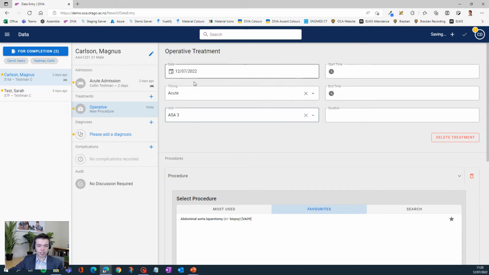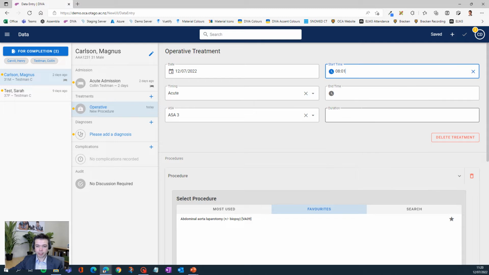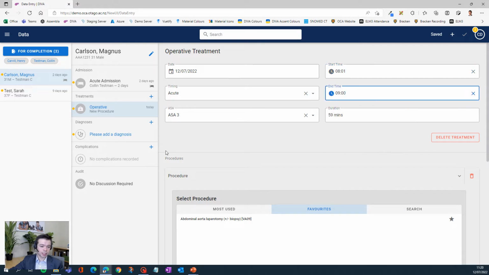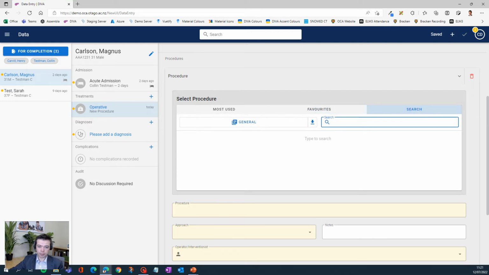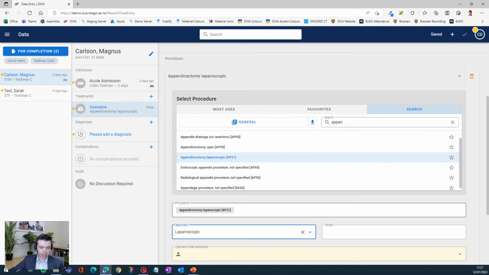So say this was an ASA 3, you did it at 8 in the morning and you finished at 9, like that. And then we scroll down to the procedure selection here. You'll see that you can see your boss's most used, favorites which you've selected using this star, or you can simply search for it. So I'm going to search for the procedure. Then I'm going to add in the data below.